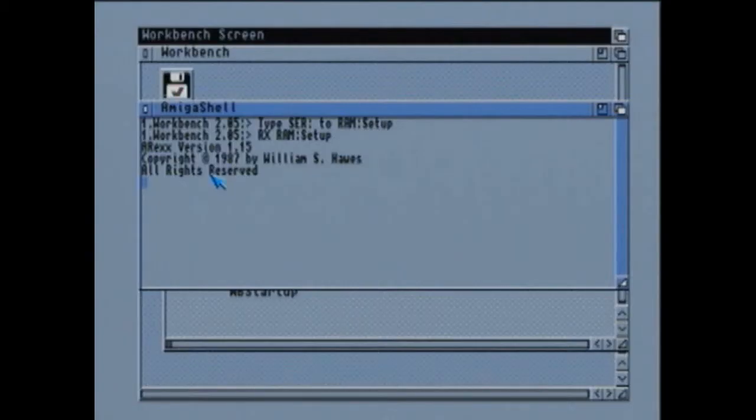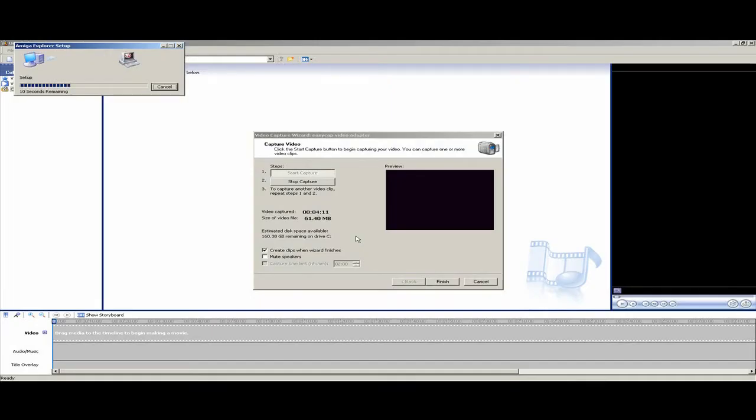Now this may take a few minutes, but be patient as this process is the easiest way to do it. You notice on the Amiga screen now that it is booting a program by William S. Hawes, and on the computer it's copying over the setup and then also a text file. Like I said, be patient and you will be rewarded.